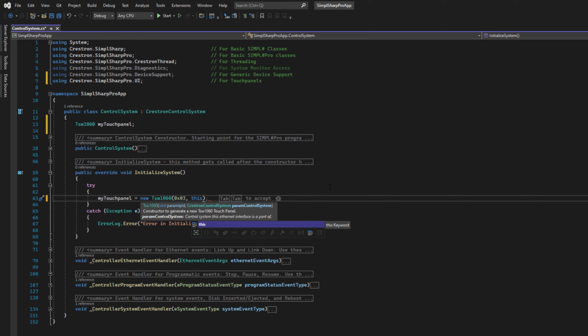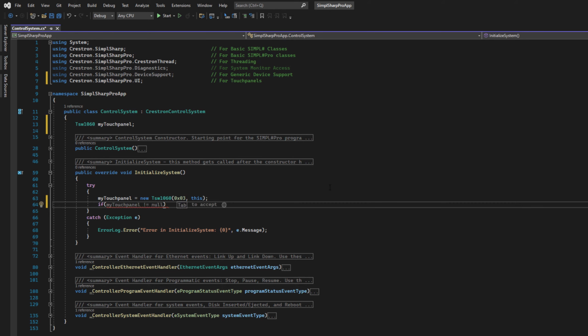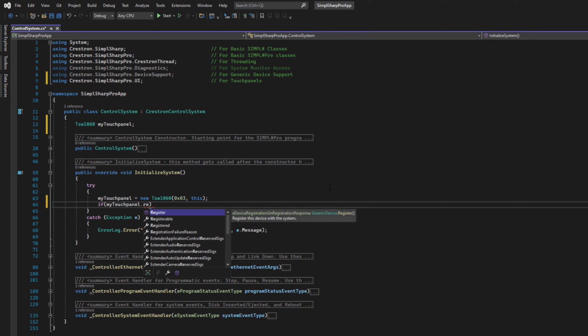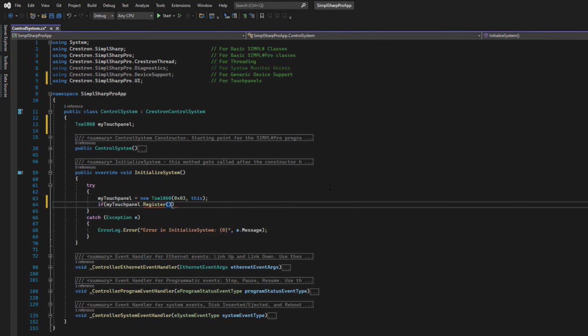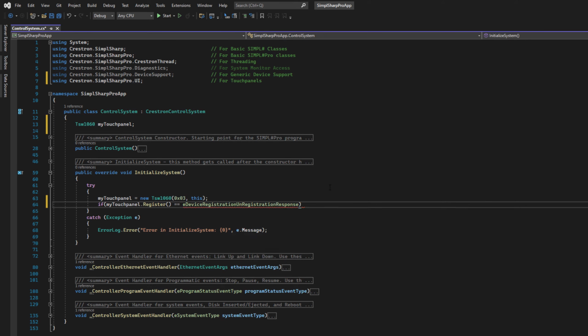After that, we need to register the touch panel and do certain things in the case that it is successfully registered. Type if, open the brackets, myTouchPanel.Register() double equals E. And now you can see how IntelliSense is giving us in most cases the correct advice, so we can just accept this long word by pressing enter. Now type dot and Success.